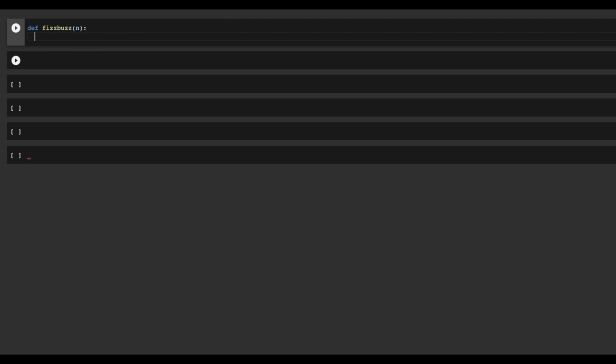Okay, so for a number to be a multiple of either 3 or 5, that means when you divide that number by 3 or 5, the remainder should be 0. So how do we do that? Well, first let's do the multiple of both 3 and 5. If n modulo 3 gives us 0, that means there's no remainder.